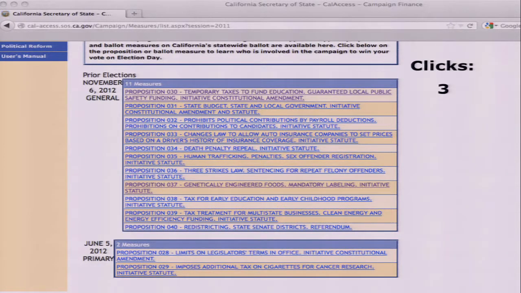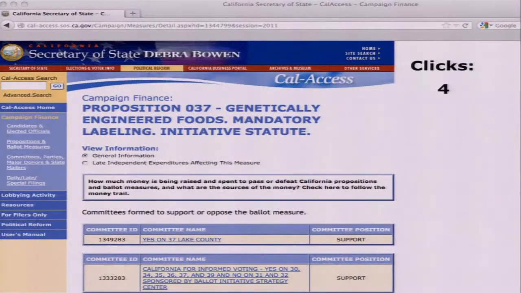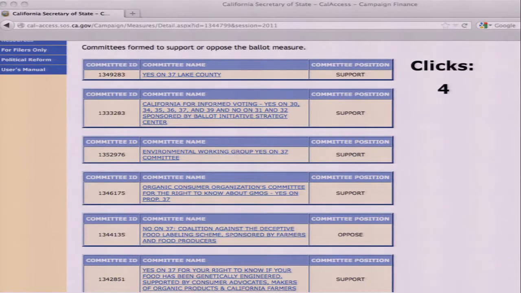So I'm interested in Prop 37. It was a very contentious ballot measure that was voted on in the November 2012 election about whether or not genetically modified foods should be labeled as such. So I'm going to click on that. And I'm now at the Prop 37 homepage. Great, so I'm going to see what's here. And again, just sort of scroll down. And here's a list of committees that have been formed to support or oppose this ballot measure.